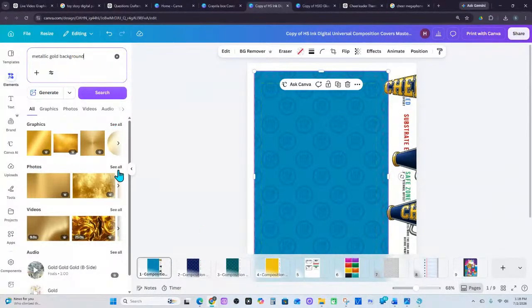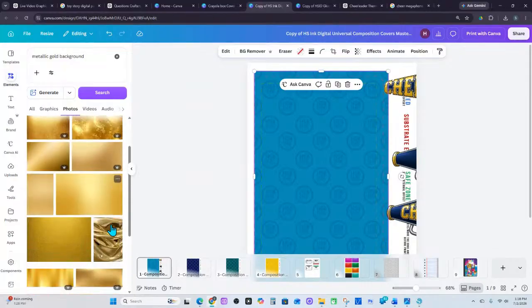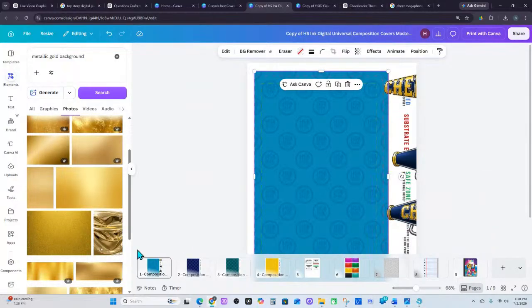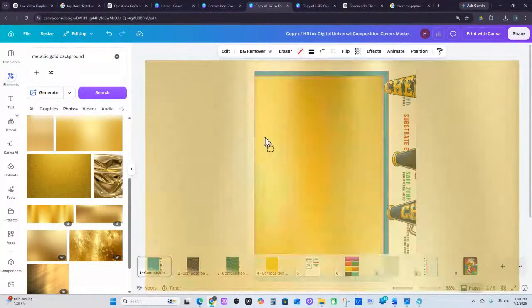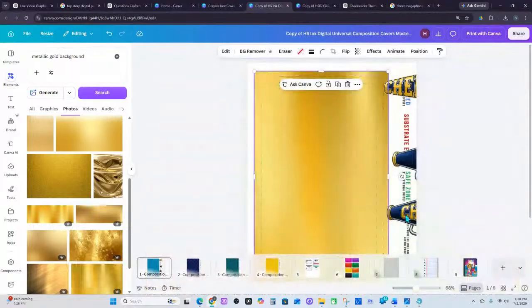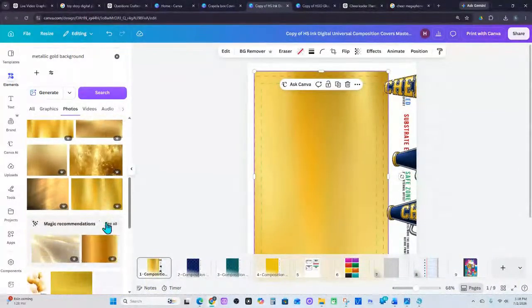Let's see. I want something that's more of a yellow gold. I think this may work, but it might be too big. I mean, too small. Let's see. This one. Oh, that almost matches perfectly. Let's see what else they have.